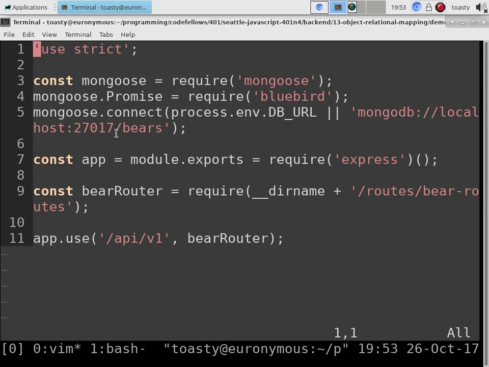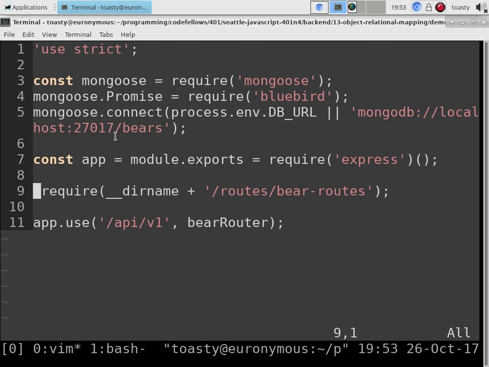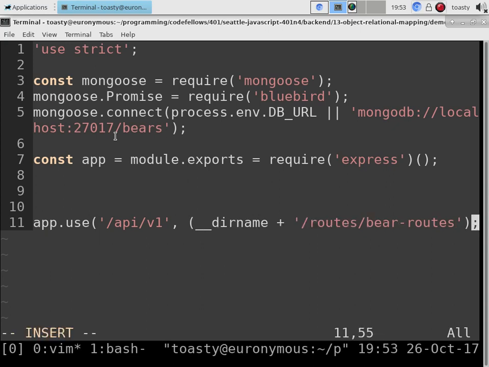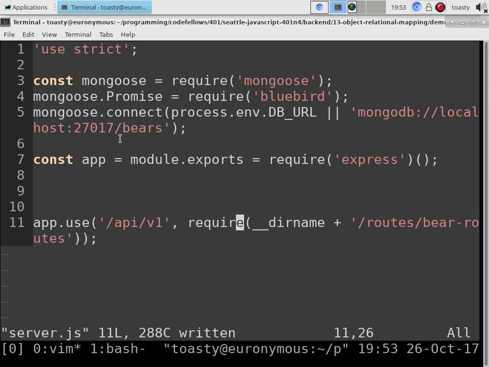Right, we could even get rid of this part where we have this const bare router. We can get rid of that line and actually just put this in here. All right. There we go. Right? We can just do an app.use and require in that bare routes object. But we do actually need the require function. There's no real reason to save it to a variable, since we're only using it in one place.